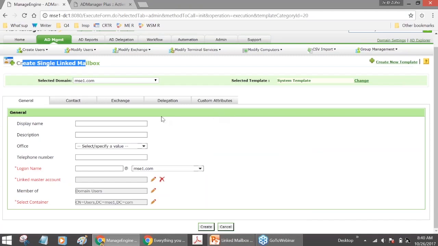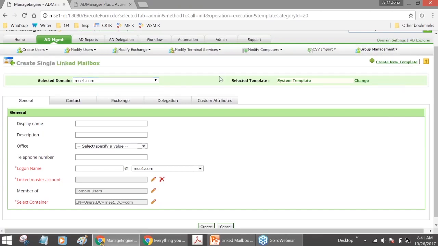The first and foremost tab is the General tab. The General tab is the one that holds the attributes that are specific to the linked mailbox that you're going to create, in terms of the display name, the description, the logon name, and most important of them all, the master account to which the linked mailbox has to be created. If you can notice, there's a provision to select the domain. As you rightly guessed, there have to be two domains configured with ADManager Plus. That's because a transitive trust relationship has to be established between the two domains, and the mailboxes can be created in any of them.